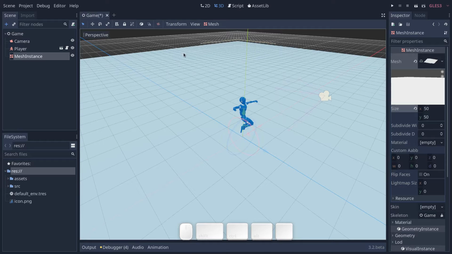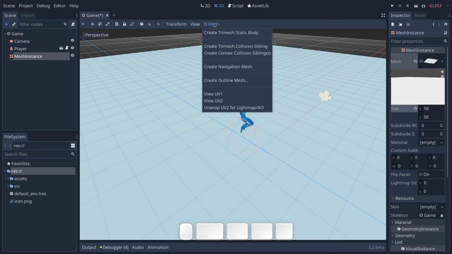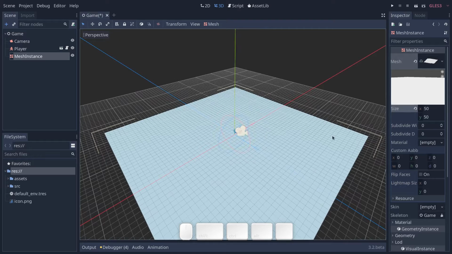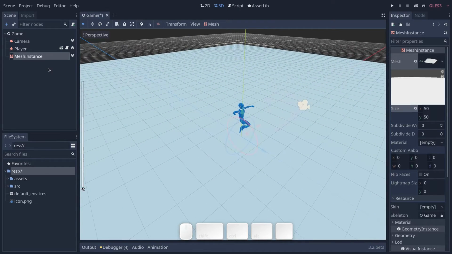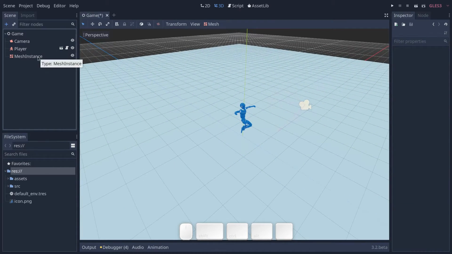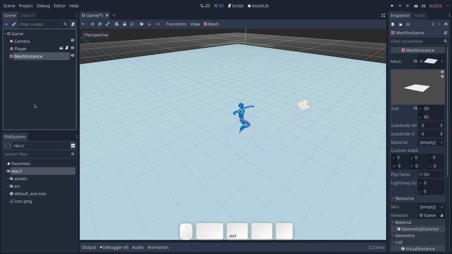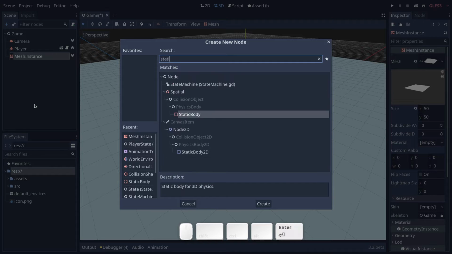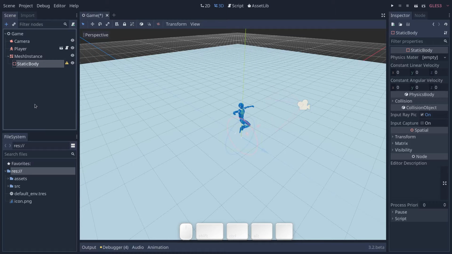There are two ways to do so. One is to go to the mesh menu and to create a Trimesh static body. It's going to automatically create some collision polygons based on the mesh's structure. Another way, more manual, that we're going to use right now, is to go to mesh instance. We're going to add a static body node. So it's a physics body that is not going to move in the game. It's just going to collide and stop other elements of the game, like the character.